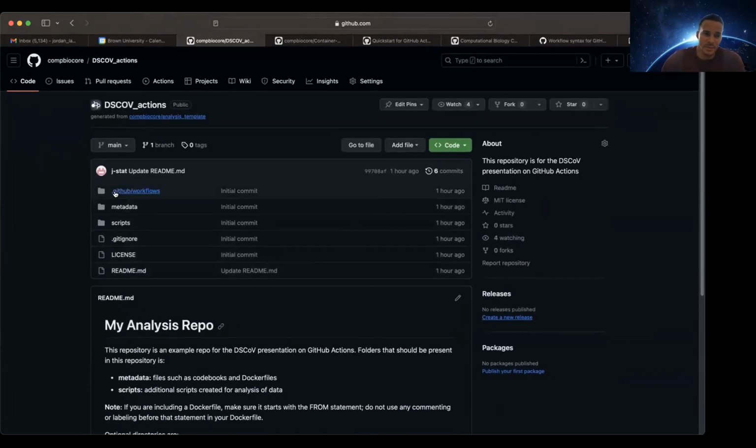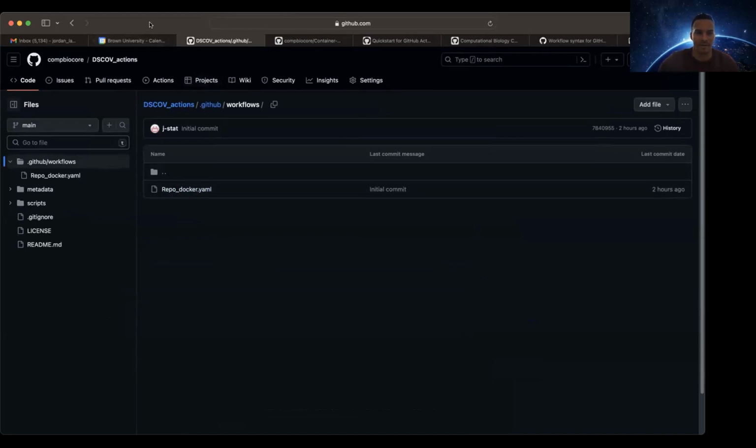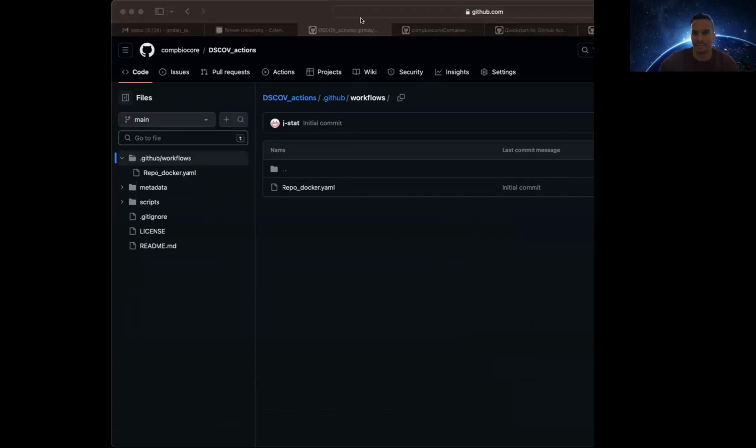Right. But you see in this repo, and if you're starting your repo from scratch, you just create this directory here. It's .github/workflows. And then in here, I have a YAML file called repo_docker.yaml. And this is the meat and potatoes. This is pretty much how you get started with GitHub Actions. You need to go in there and specify your workflow.